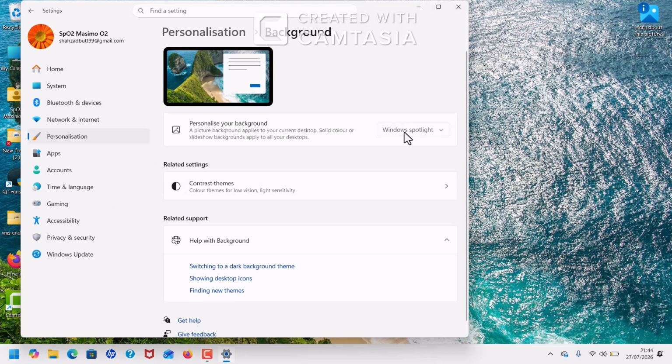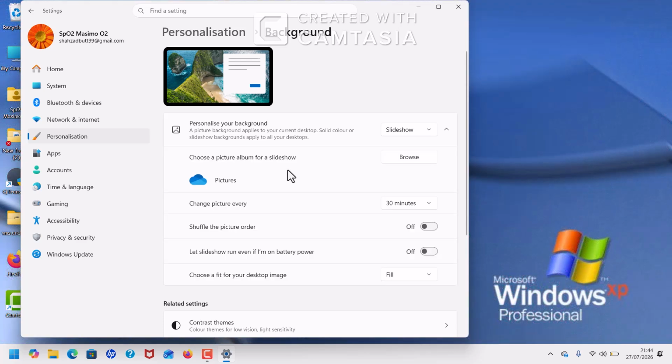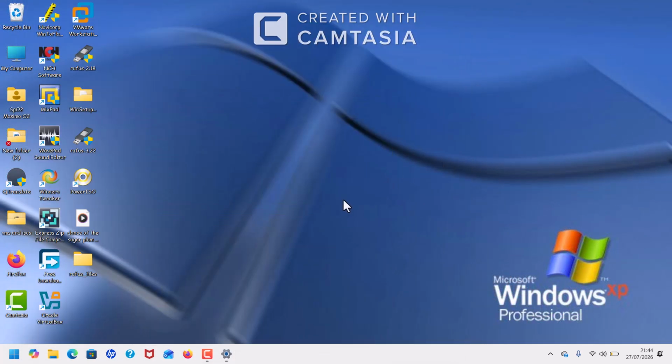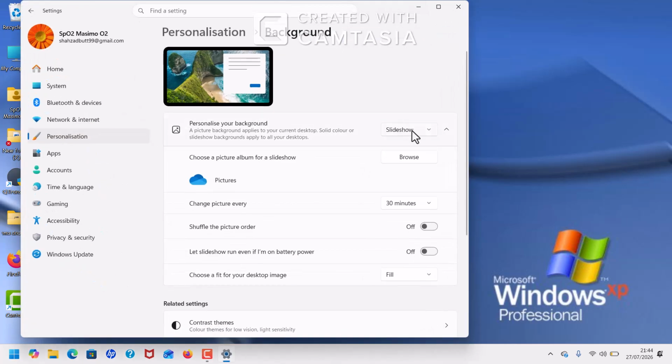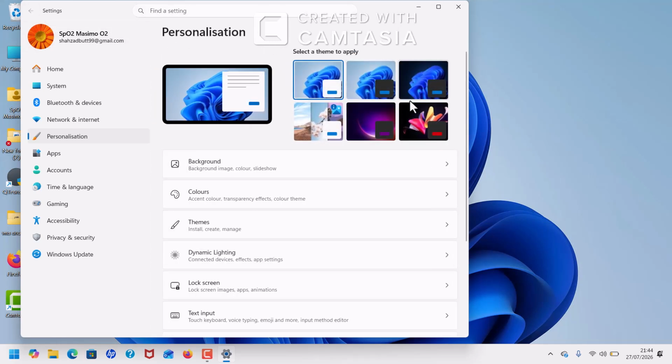And that's what it's like. What if we move on to slideshow? You'll find that the slideshow means the wallpaper switches its images and changes, meaning it switches between images constantly.